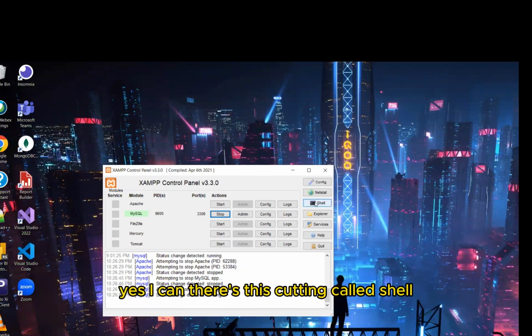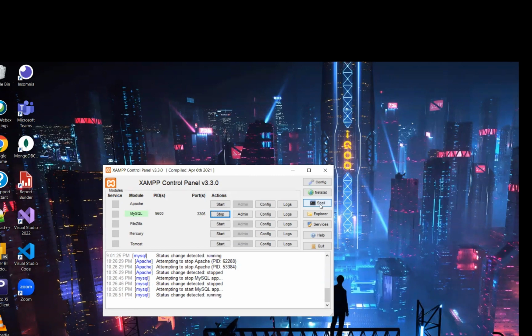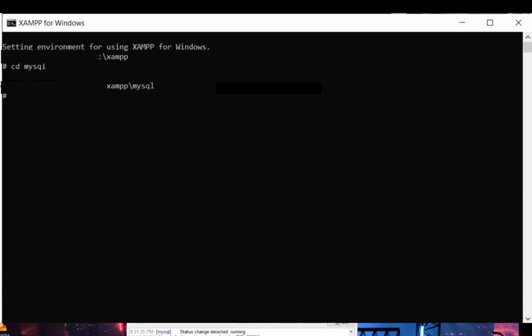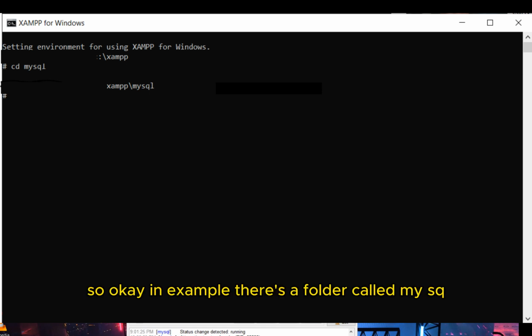Yes, I can. There's this thing called shell. Here, this button called shell. Double click it. It shows you where we are now, more like in the command prompt. We're going to access our MySQL. In XAMPP, there's a folder called MySQL.